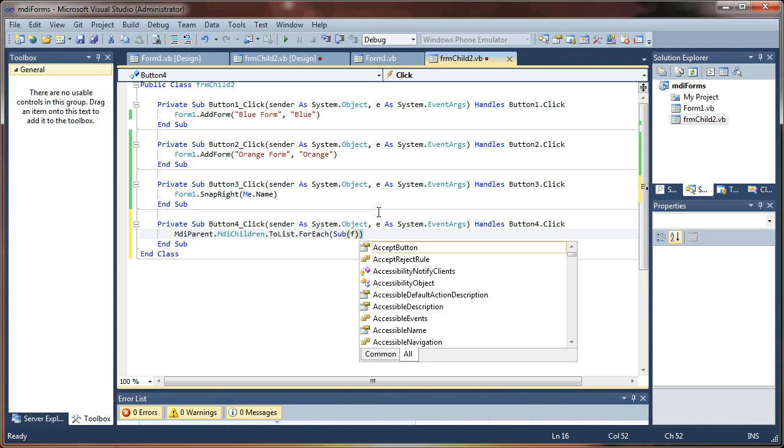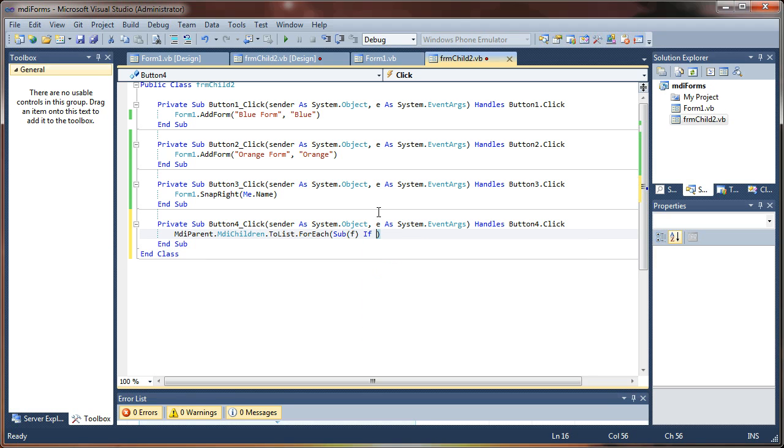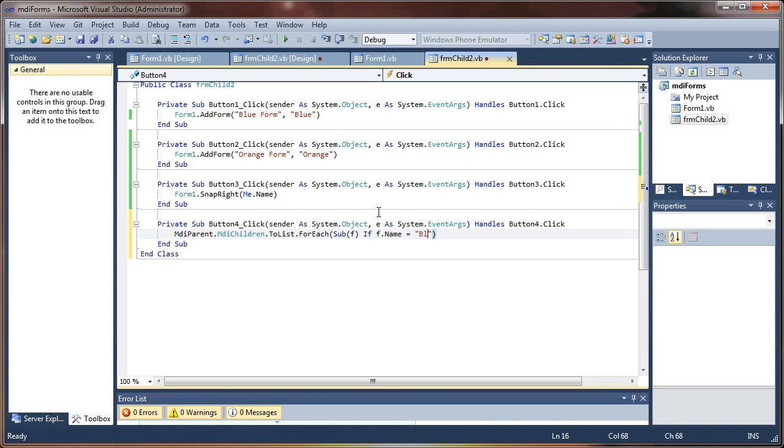sub f, if f name equals blue form, then f dot width equals 500. So cycle through all the children in the container, find any forms whose name is blue form, and change the width of that form to 500 pixels wide.